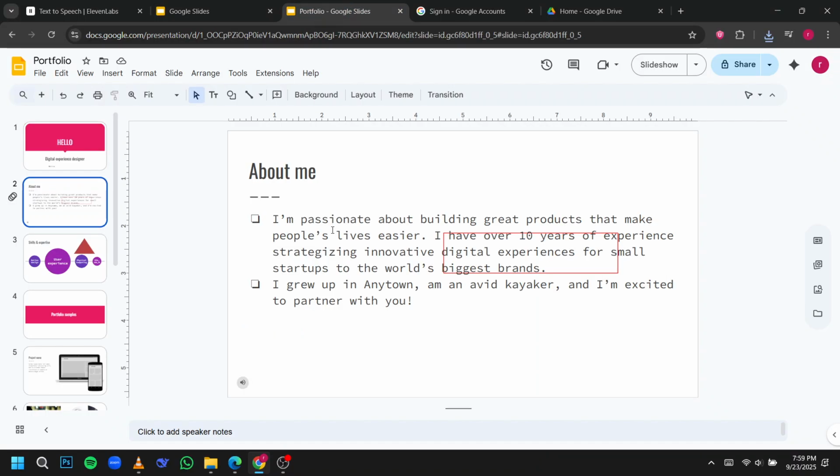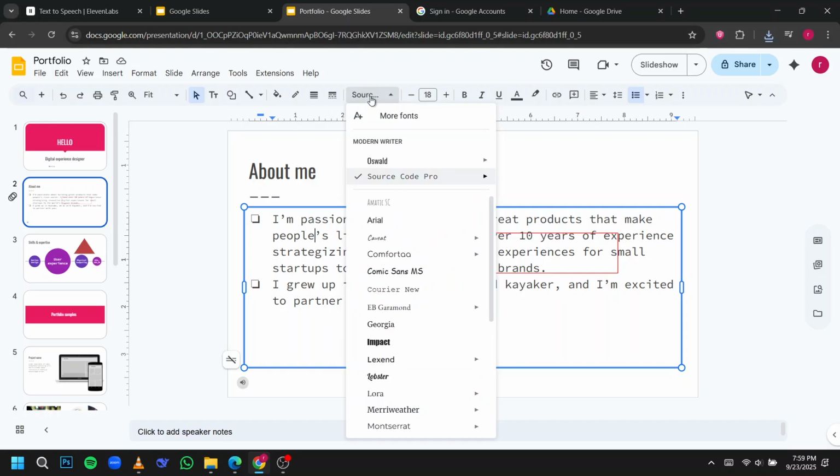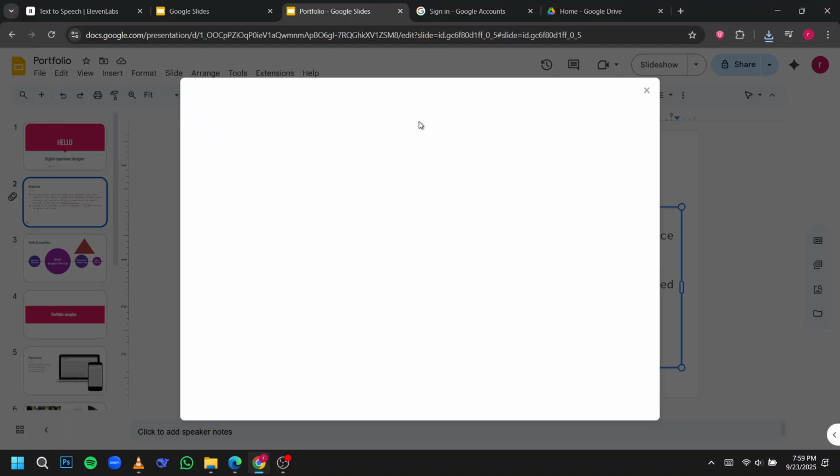Once your presentation is open, focus on the font drop-down in the toolbar at the top of the screen. Click on it, and you'll see the default fonts provided by Google Slides. To access more options, click More Fonts at the top of the drop-down menu.